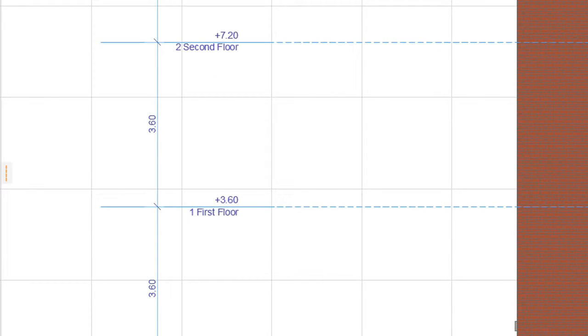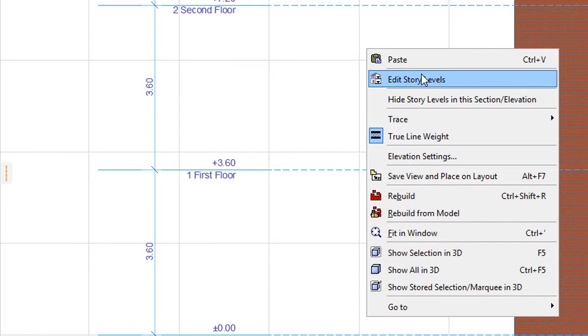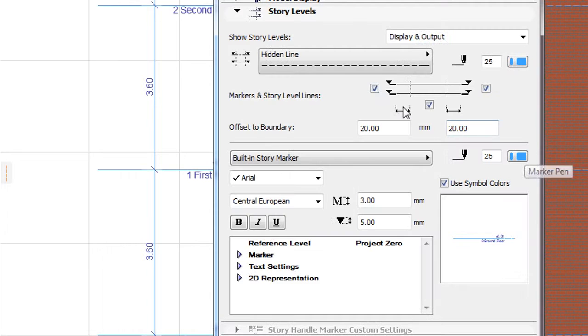The display and associativity of these dimensions will stay intact even when story-level lines or their markers are not displayed in a section-type viewpoint. You can turn off the display of markers or the display of all story-level lines, and the dimensions will remain in the viewpoint and will remain associative.